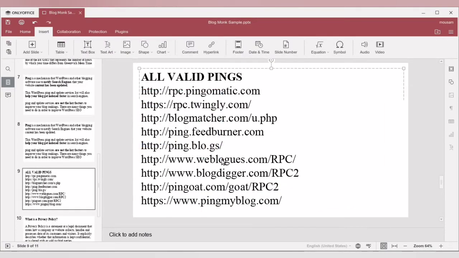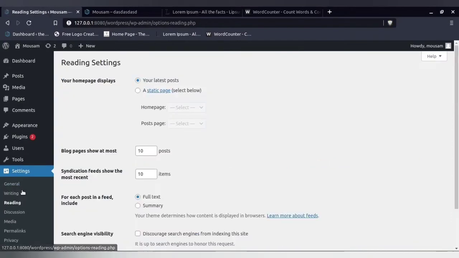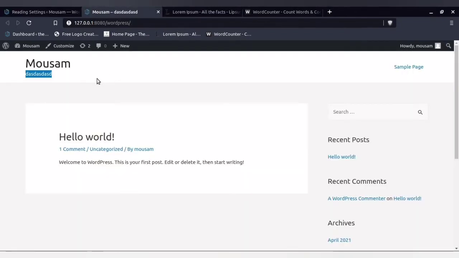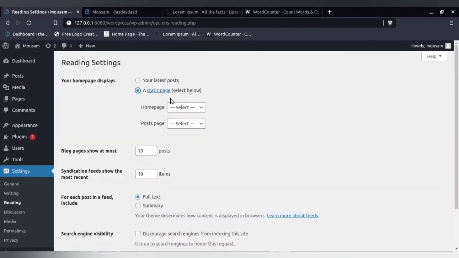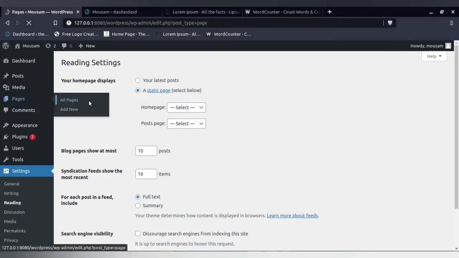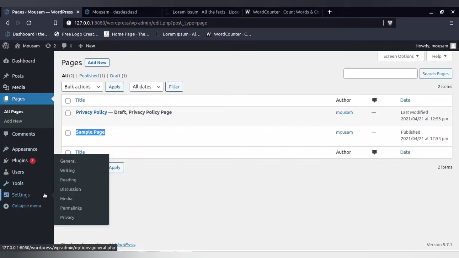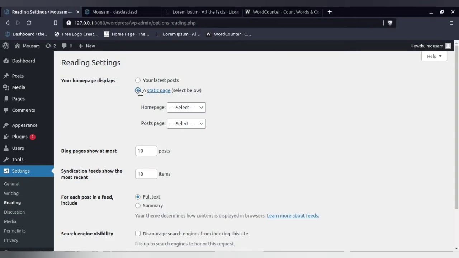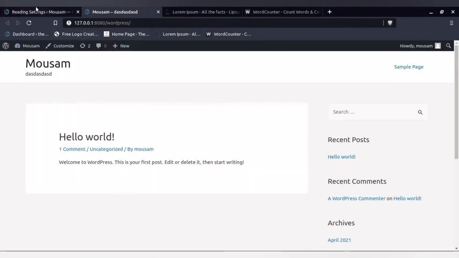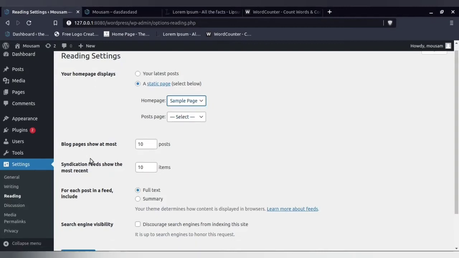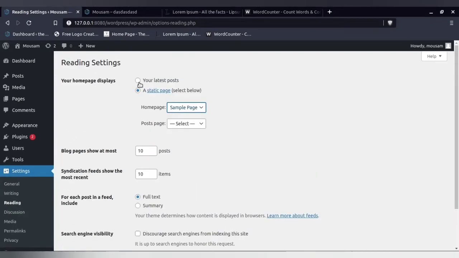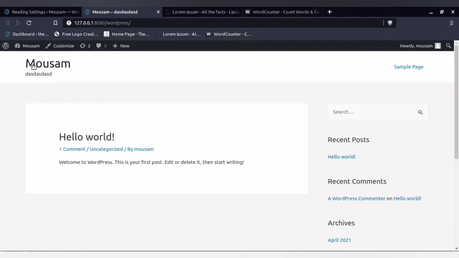Next, we have the reading. In the reading area, what should be the home page display? Your home page should display the latest posts, or it should display a static page. Let me show you the difference. I do not have any page right now, or do I have it? Let me see. Yeah, I do have a sample page, so let me show it to you. If you select your home display as latest posts, then your latest post will be displayed. See over here, this is the latest post which has been displayed in my home directory.